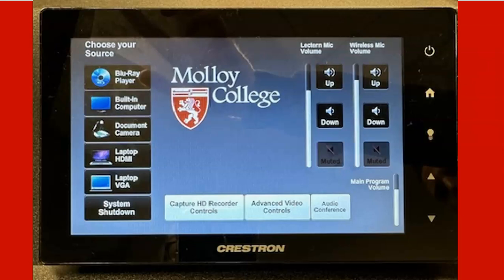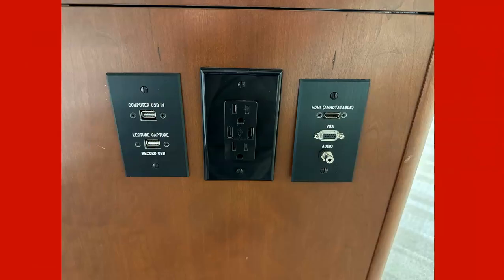If you would like to connect your laptop to the podium, you will need to select Laptop HDMI or Laptop VGA, depending on how you need to connect your device to the input panel, located on the side of the podium. We suggest bringing your preferred connection cable with you.